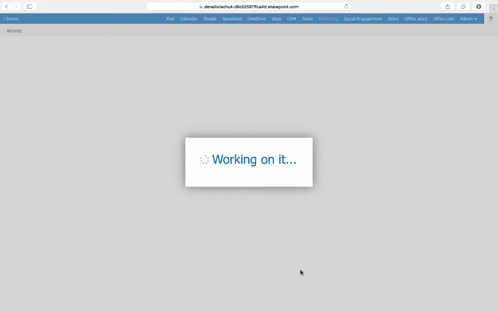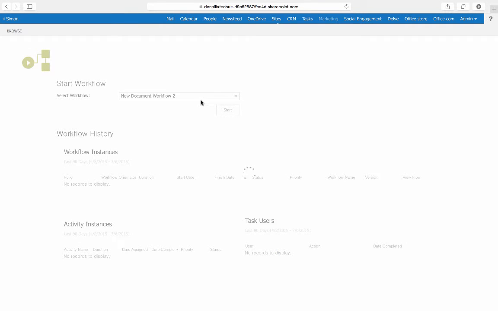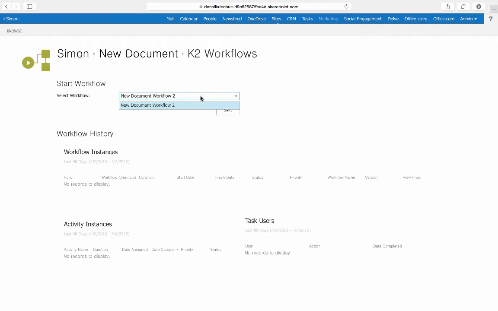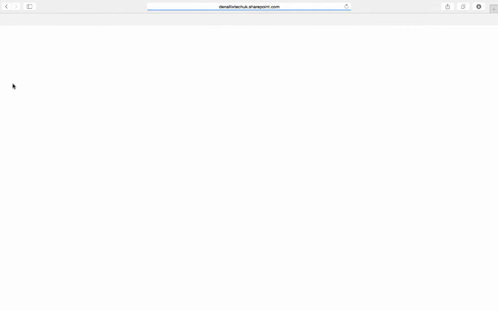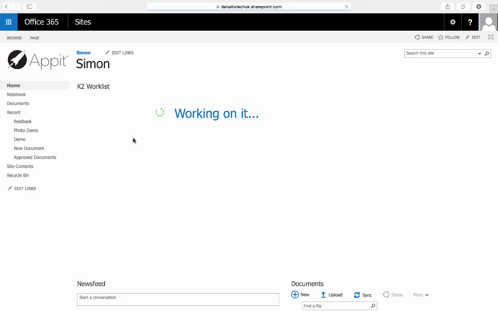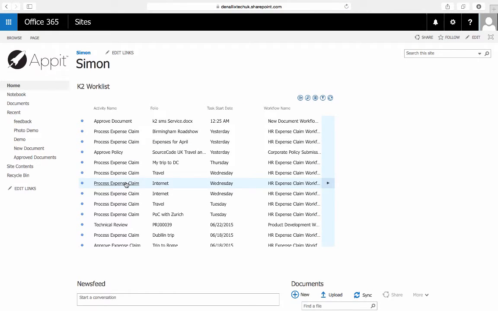And what this is going to do is show me all the workflows in this document library. So there's our workflow that we created. I'm just going to say start. And what it's going to do now is send this document off to be approved. So if we go back to home, we can go to our task list. Again, it's a central task list, so I'm going to see all my tasks here, whether it's in the assignment site, or in the main home site, or in a completely separate collection. There you go, there is my document.